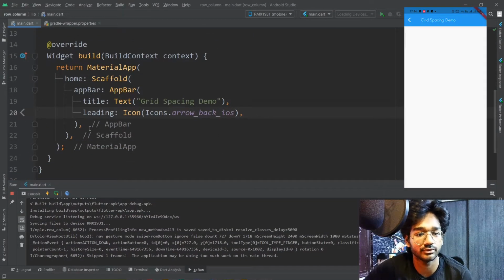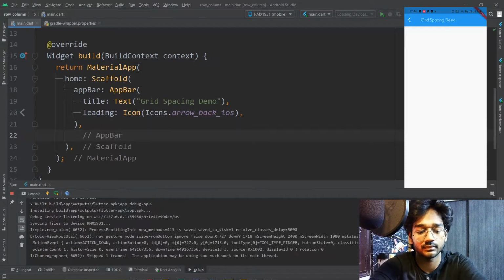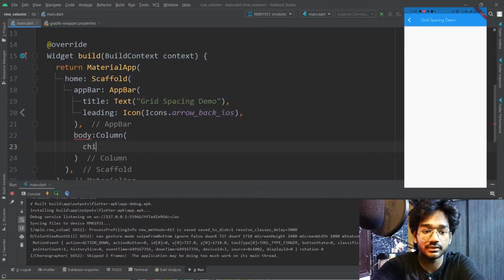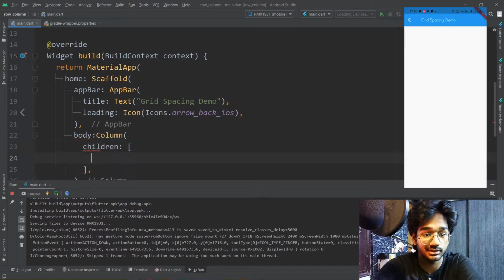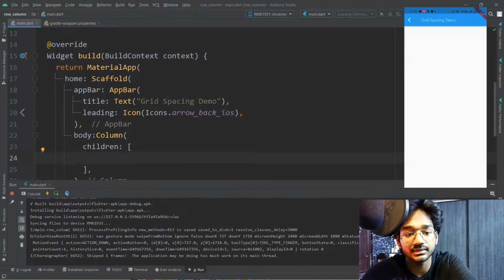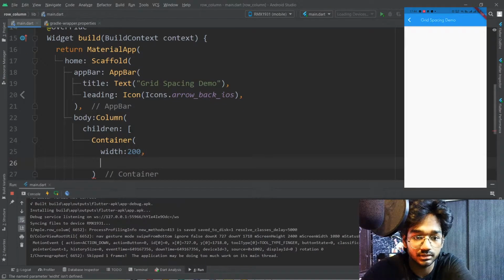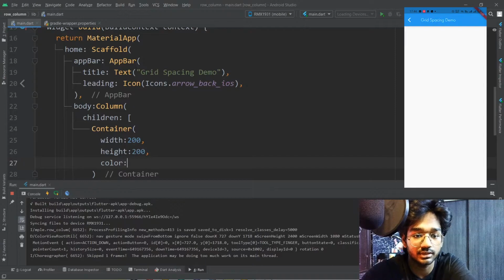So the next thing we have to do is start with the body. Now as we discussed, the first widget that we'll use is the column. To make things easier, we are gonna have a simple example of column. We're gonna wrap it with a container with the width of 200 pixels, height of 200 pixels, and we're gonna give it a color.